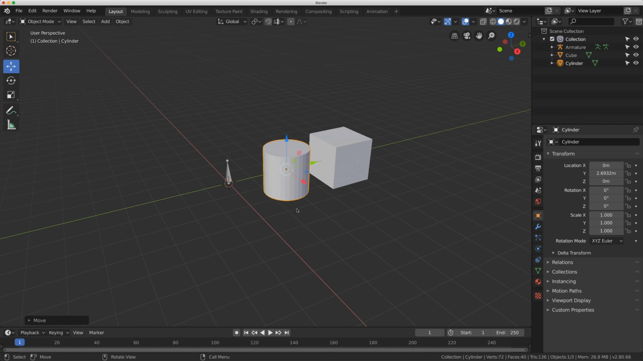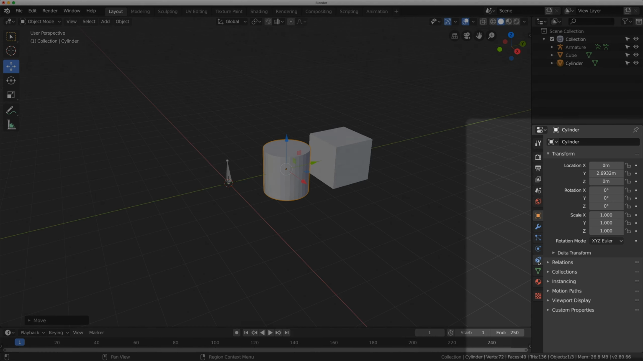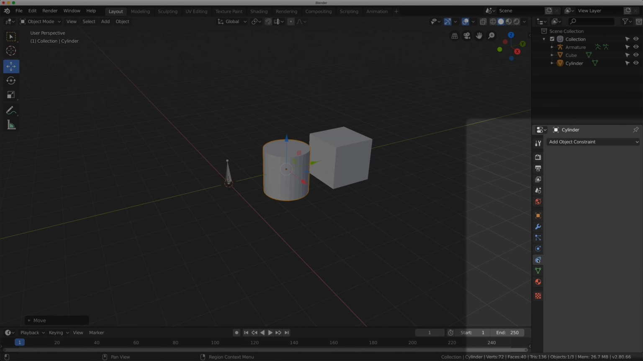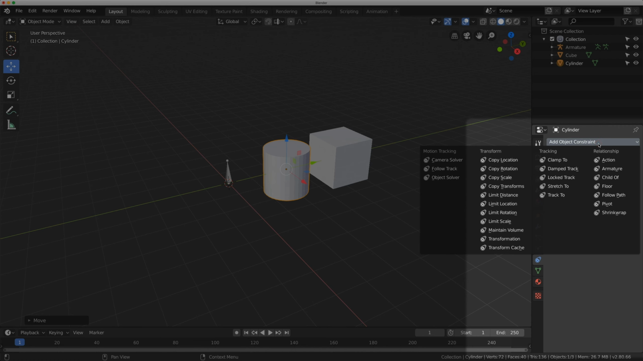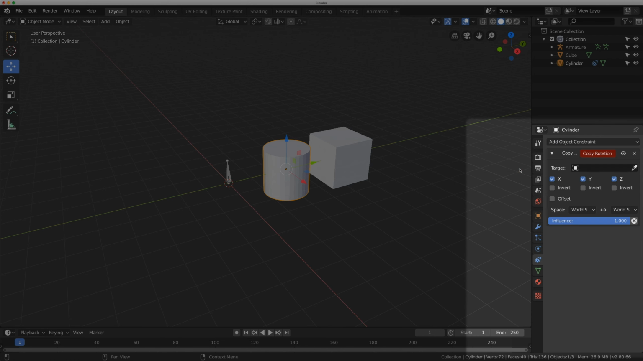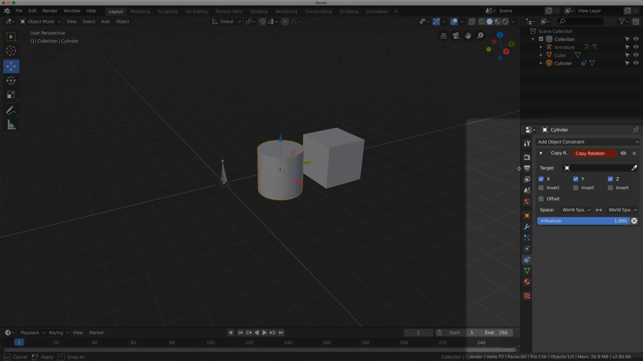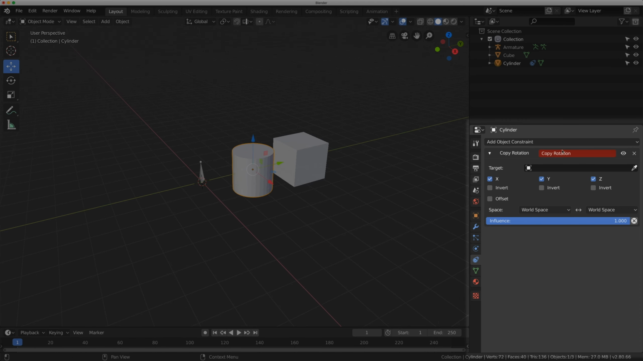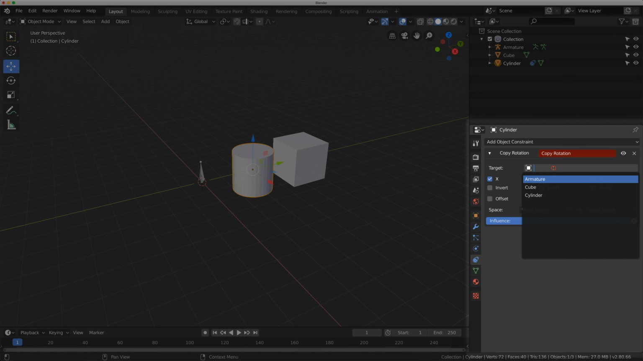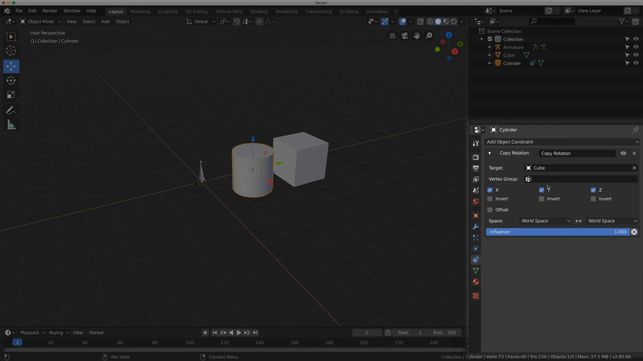So with this cylinder selected, I'm going to come down to the Constraint tab here. I'm going to click on Add Object Constraint, and I'm going to add a copy rotation. I'm just going to expand this a little bit. So now I have this copy rotation here, and the target is going to be the cube. So under Target, I'm going to click Cube.